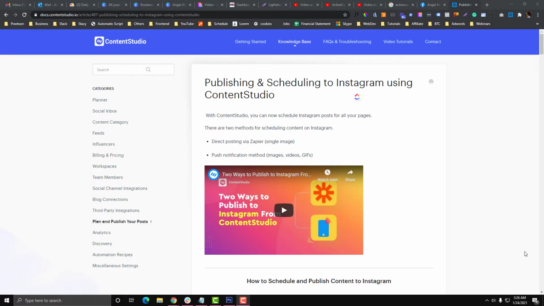Now, Content Studio has two options for you to share or schedule your post. The first option is via Zapier. This will work for single images only. So if you will be scheduling carousel videos and GIFs, then you need to use the second method, which is the push notification. But in this tutorial, we will discuss the Zapier method, because we want to make our newsfeed or single image posts autopilot.